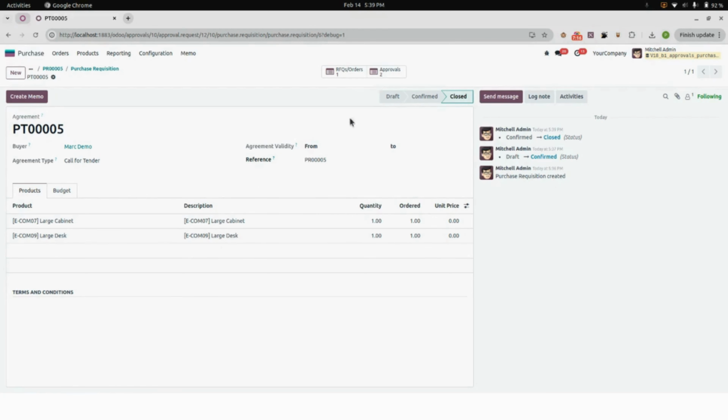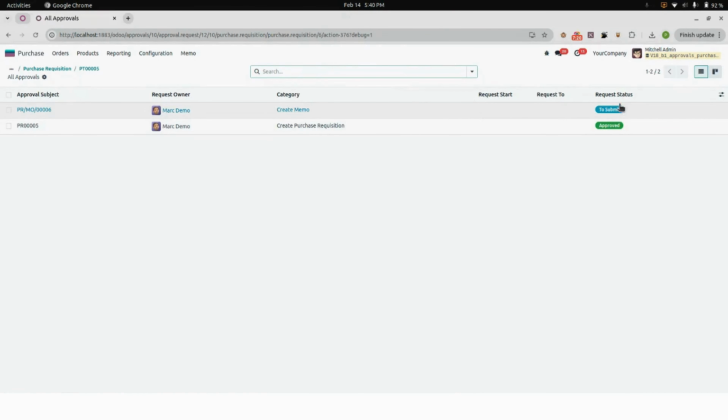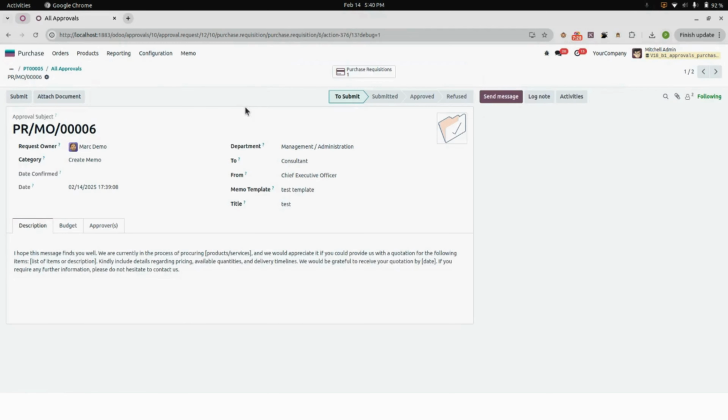And now we have saved, and here we get the two approvals. We go on to this, and here you can see to submit, which is left out, which we just recently created the memo. And here is the create purchase requisition. We go into the memo, and here you can see we have the option of submit and attach the document. If you want to attach any document, you can attach from here. We will submit this.